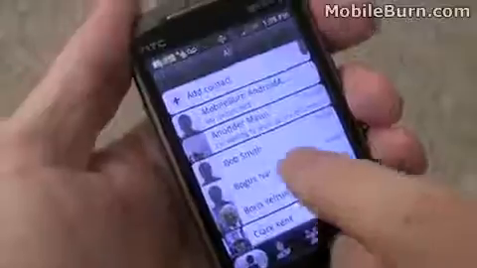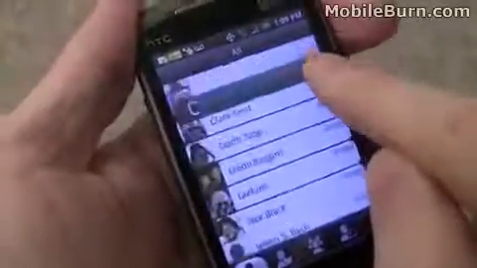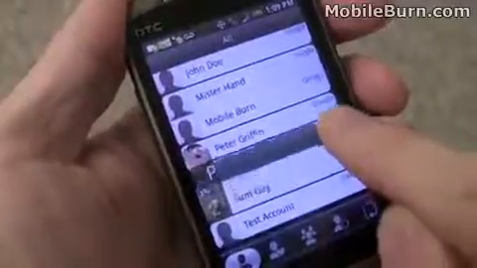You can see there's kinetic scrolling. You can grab this little tab here and scroll through the letters to quickly get through long lists.